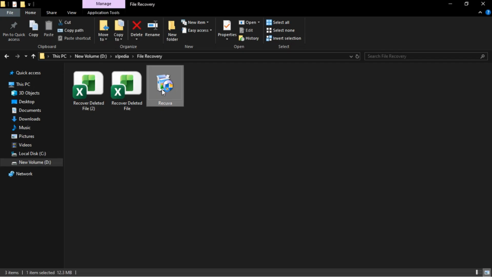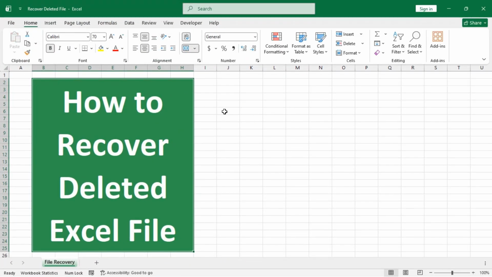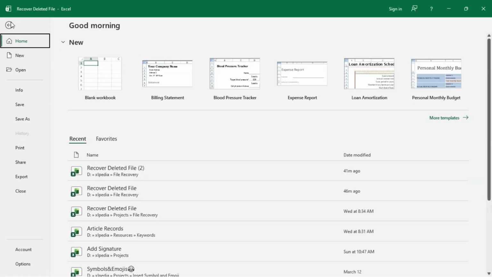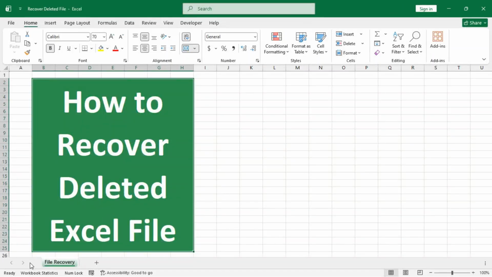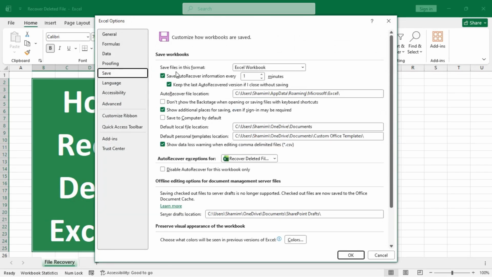Now to make sure this doesn't happen again, ensure Auto Recover is set to a short interval. Go to File to Options, then Save. Check Save Auto Recover information every X minutes and set it to 5 minutes or less. Ensure Keep the last auto-recovered version if I close without saving is checked.